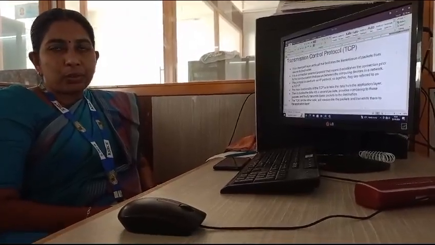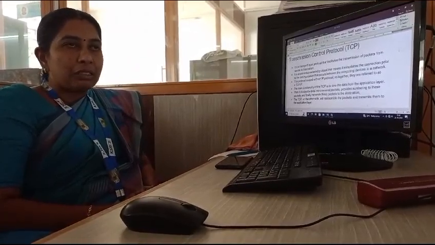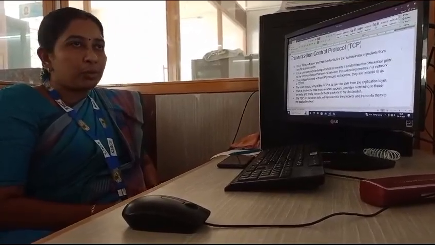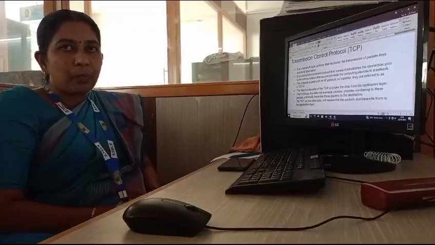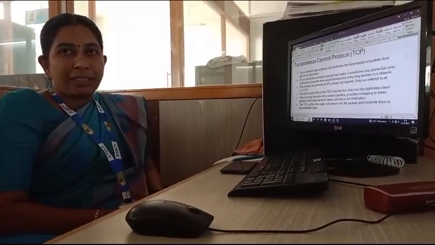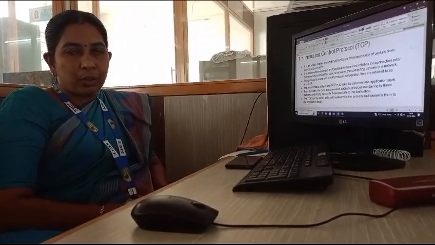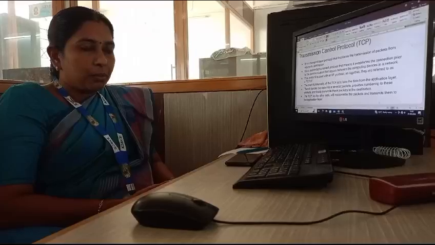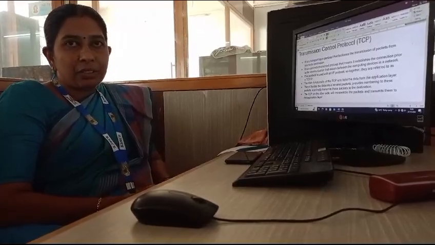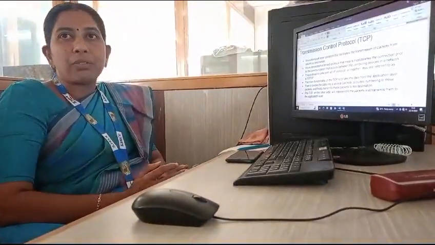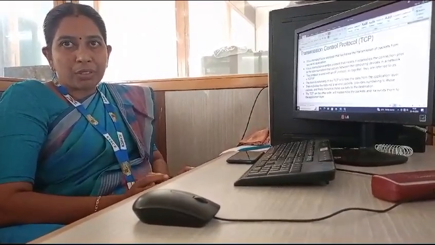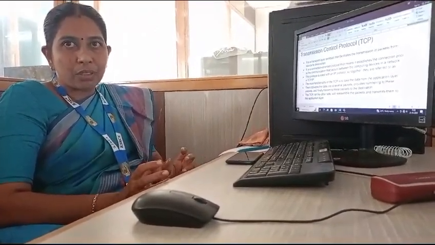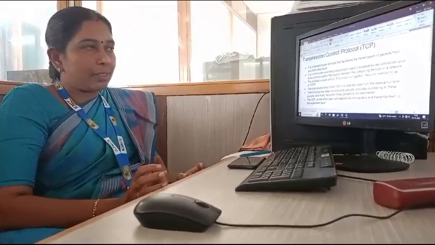Today we are going to discuss the topic Transmission Control Protocol. This Transmission Control Protocol is one among the protocols of the transport layer, which transmits data packets from a sender to a receiver. It is a connection-oriented protocol. A proper end-to-end connection is established between a sender and a receiver before the transmission. Once the data has been transmitted between the sender and receiver, the connection is terminated. Till then, the connection remains.